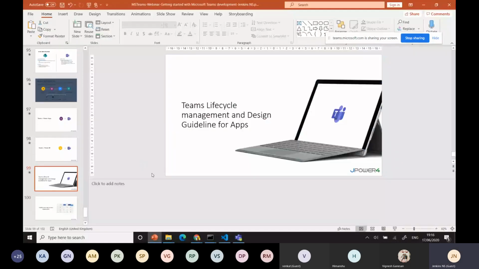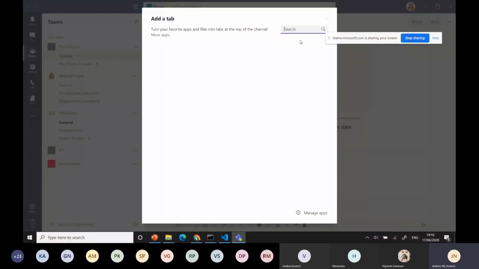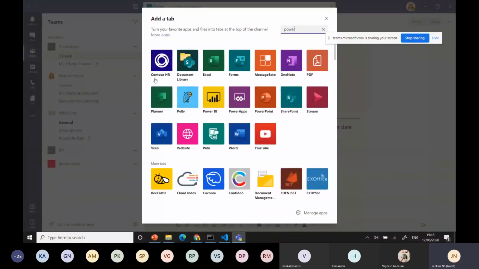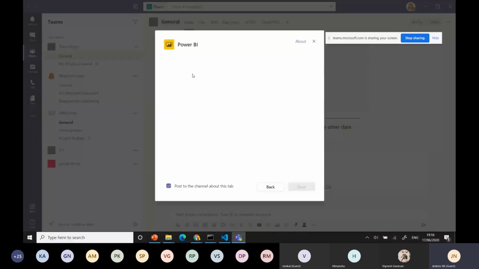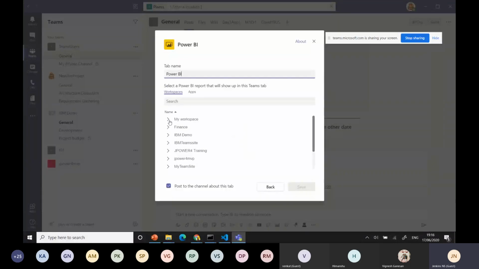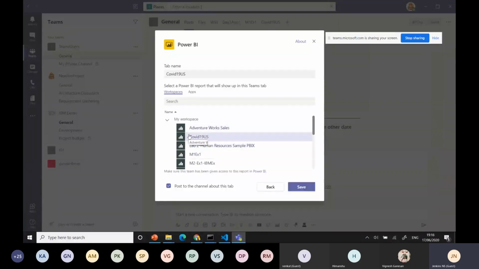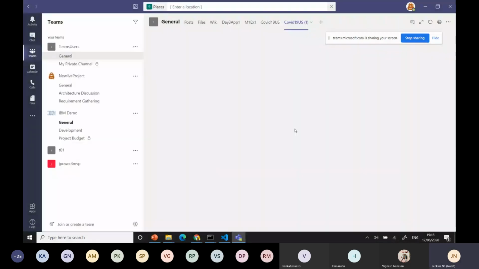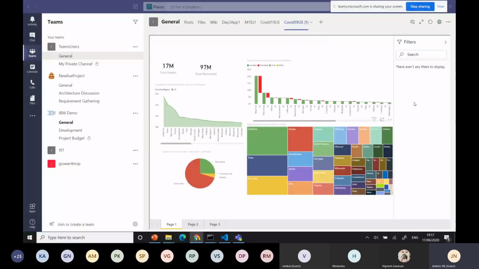Before going to lifecycle management, I'll show you. Whenever I go to any Teams channel and add a new tab, say Power, you can see Power BI and Power Apps will be there. Here you can see Power BI. It will ask you to select the different workspaces you have. I selected this one and saved. It will be available in your tab. You can get the report easily within your channel without doing any code. It is already developed in Power BI and brought here. You can see all the pages you created for that report.